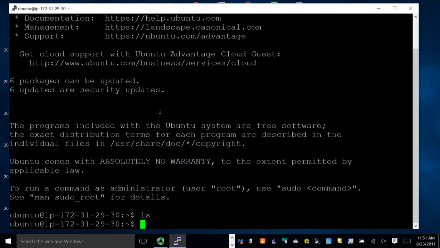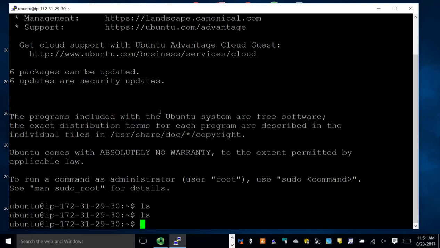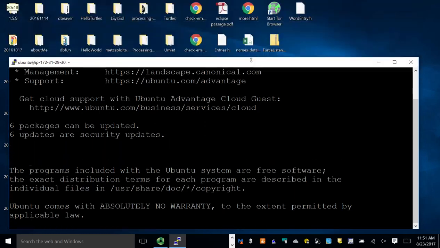Now let's see. A couple of things in terms of some basic Linux systems administration.